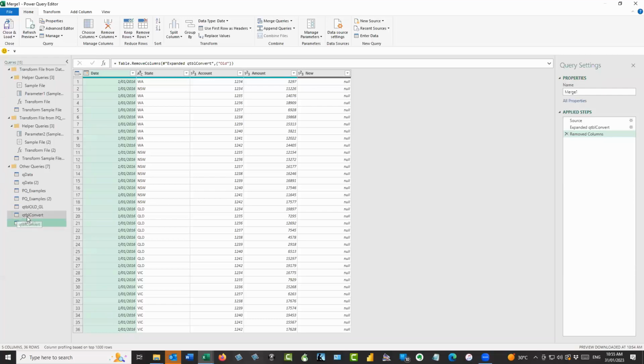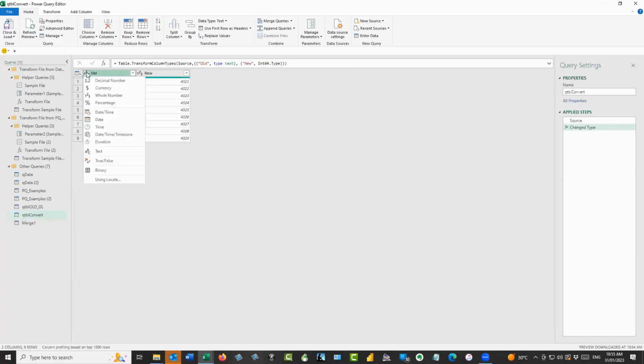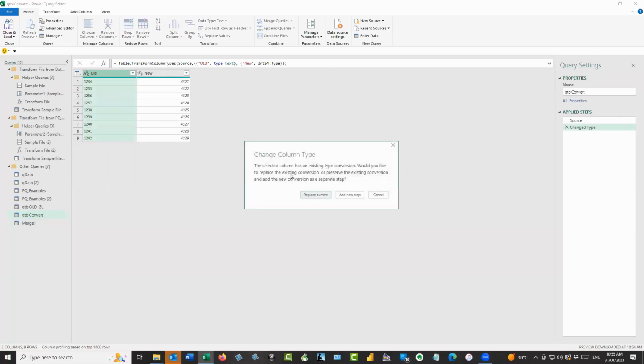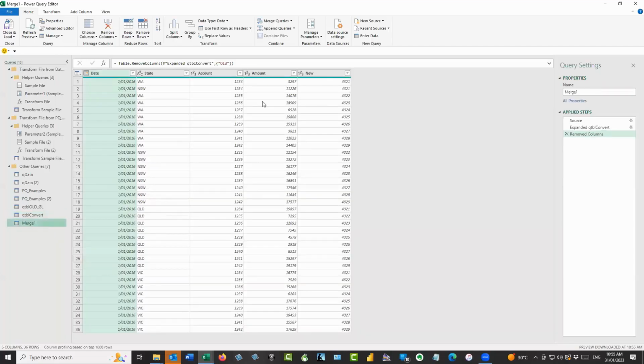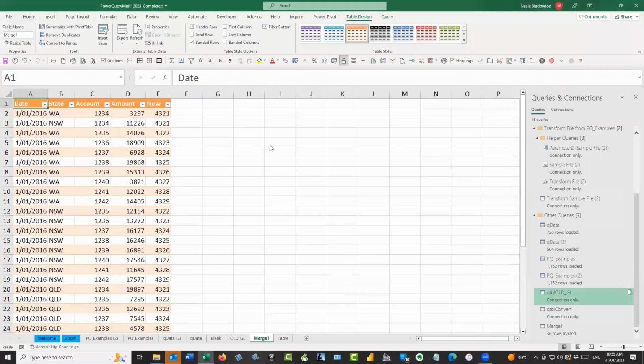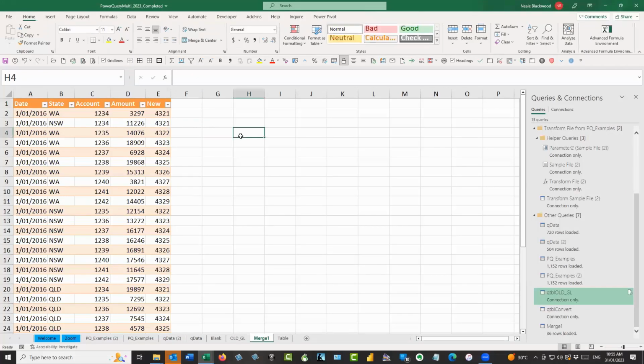If I go back to my convert and change that back to a whole number and replace again. Okay, that's back to the 1, 2, 3. Notice it does put them on different sides as well, which is like Excel. So let's go back to our merge. And there we go, and we've got the numbers back. So thanks for asking that question. The data type is important when you are merging. Okay, let's look at how we're going to extract some data from a header.